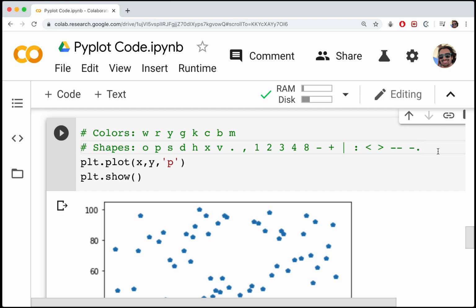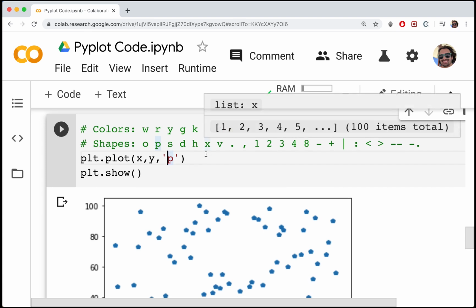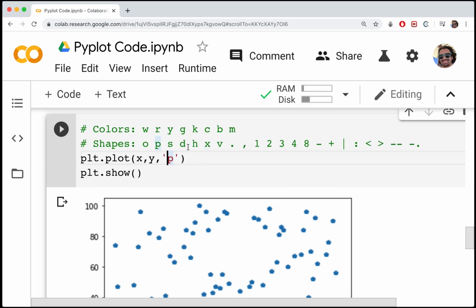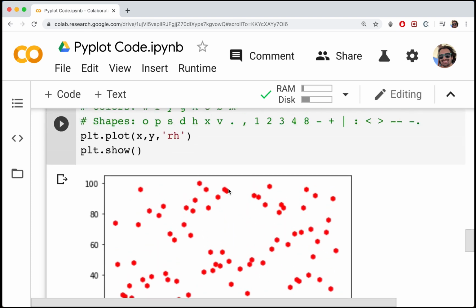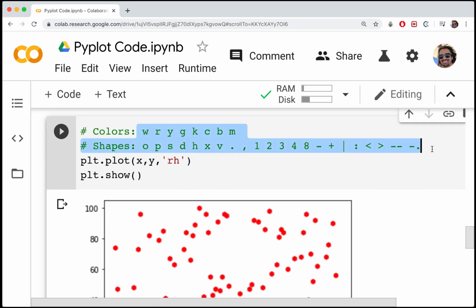Now, I did mention that we can actually combine these. And that is true. Basically, we usually do the color code first and then the shape second, but we do it all in the same string. I know that's kind of weird and unintuitive. You'd think they would be two separate parameters, but that's just the way that Matplotlib works. So let's say, for example, we wanted some red hexagons. We could do RH. And as you can see, that has put the hexagons instead of just the round dots, and they are now red. Again, I'd recommend that you try different combinations of these things until you get the graph appearance that you really like.